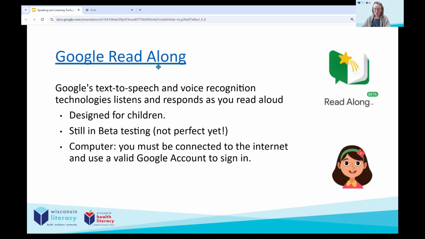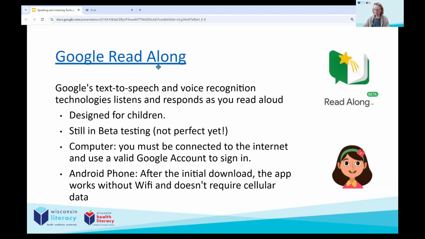On the computer, you must be connected to the internet and you have to use a valid Google account to sign in. If you use it on a phone, it's only available currently on Android phones. So if you have an iPhone and you go to the App Store, you can't find it. But after the initial download, the app works without Wi-Fi and it doesn't require cellular data.